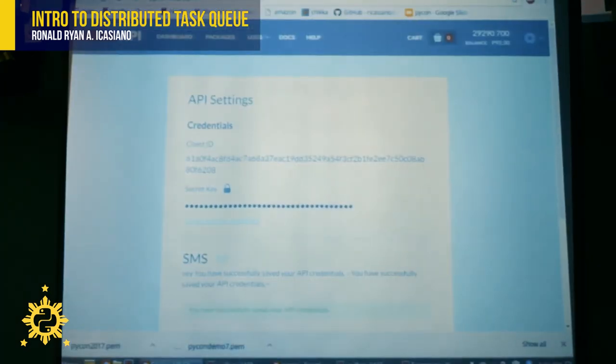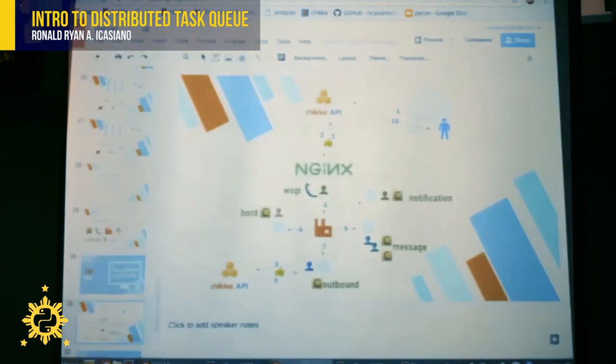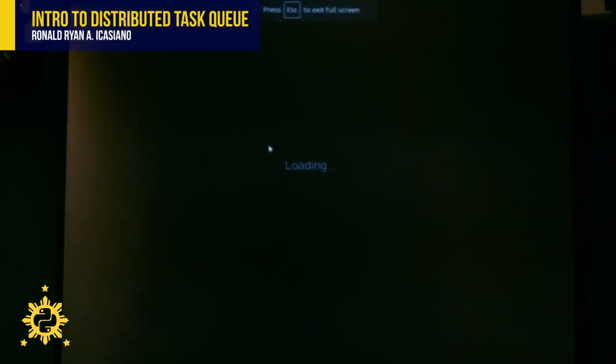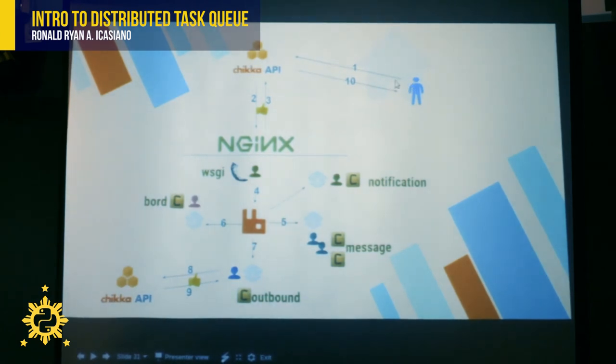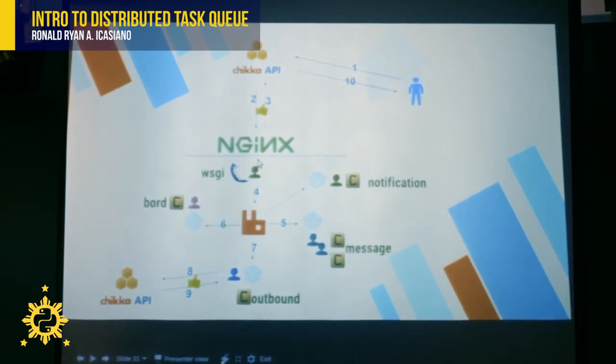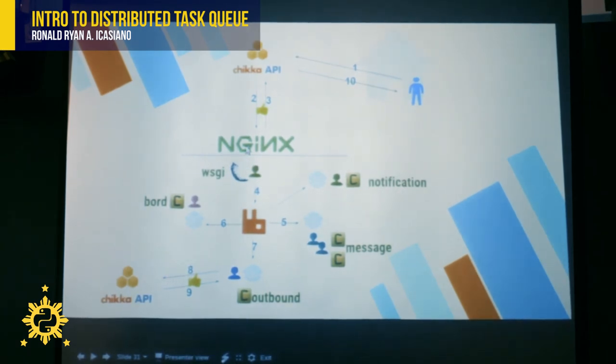okay, I'll just briefly explain the flow. The user texts Chika, then Chika receives it, identifies the access number, and sends it to our server. Then on our server, it recognizes the keyword or the endpoint itself. So Chika is triggering the message endpoint. We do have another endpoint which is called notification. If that particular endpoint was triggered, it will then tell RabbitMQ to send this message to the message queue. So this will be our workers.